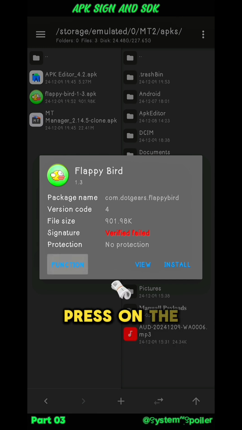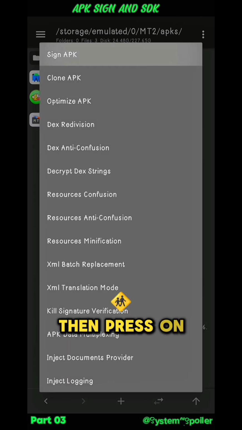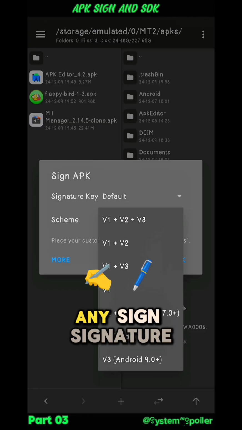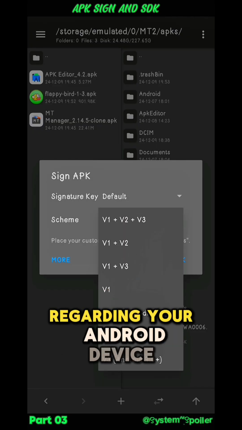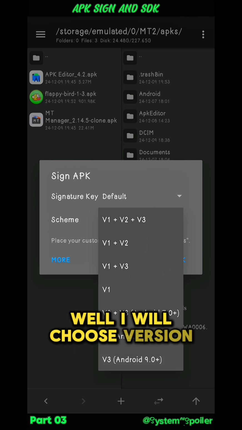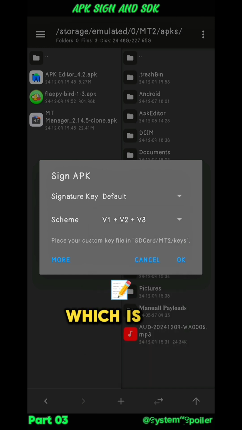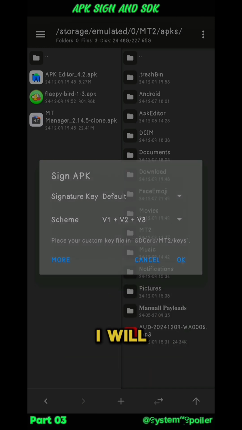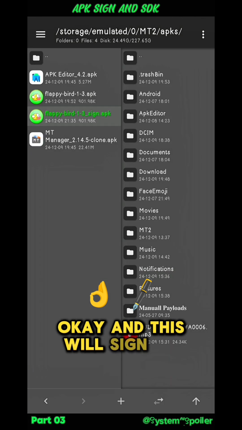Press on the function button, and then press on the sign APK button, and then you have to select any signature version regarding your Android device. Version 2 is above 7.0 and version 3 is above 9.0. Well, I will choose version 1, version 2 and version 3, which is the testing and default signature key of an APK. Well, I will press OK and this will sign my APK.